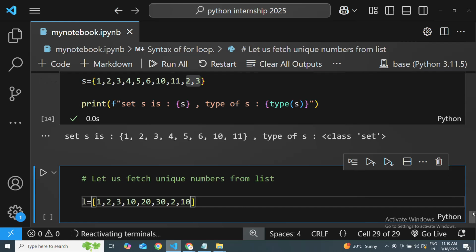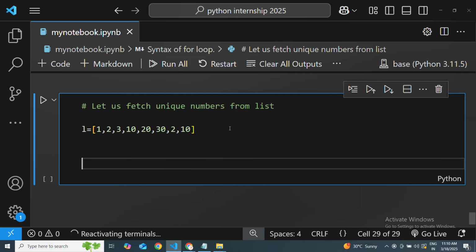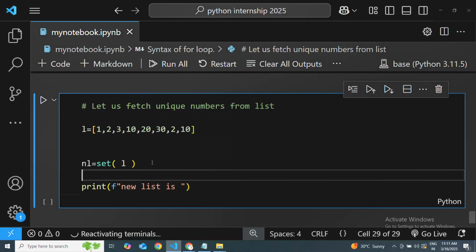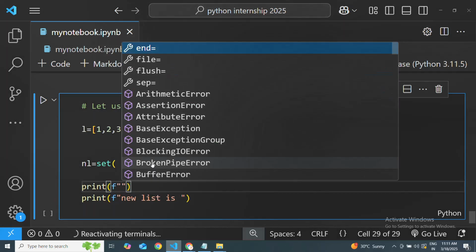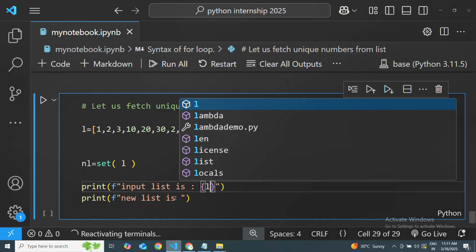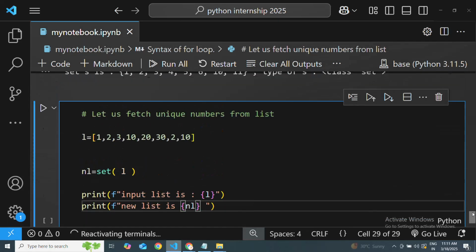Instead of writing a lengthy code, you can easily give this list to a set. Let me show you an example. new list is equal to set, I will pass the list to set. Let me print: input list is L, new list is NL. Let me check it out.